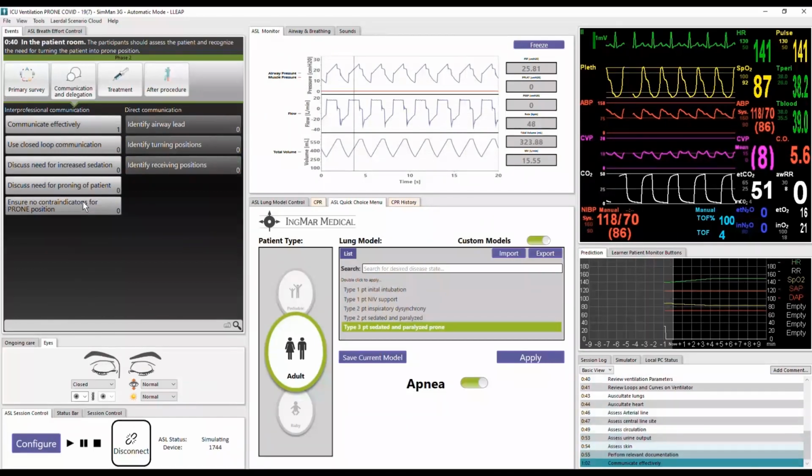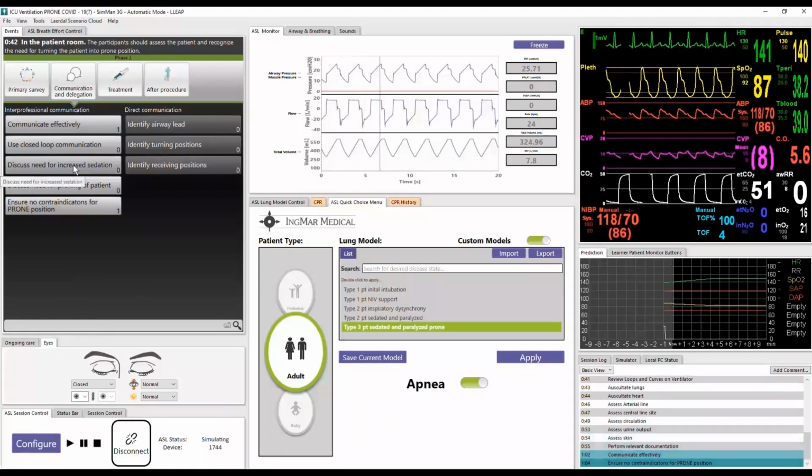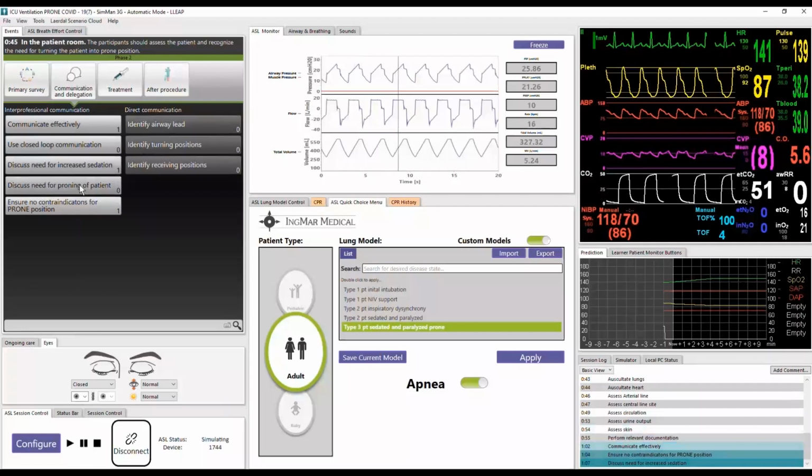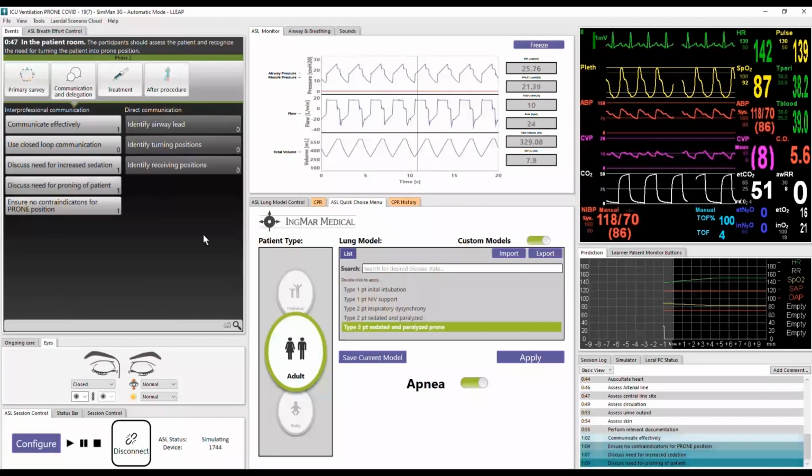We encourage the team to identify who is the airway lead, identifying also people in the turning position and receiving position so that we can have a smooth transition. We may also discuss the need for increasing sedation and also proning.